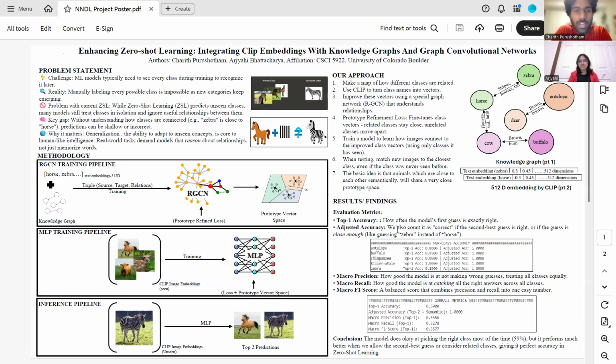Then we used the CLIP model to create text embeddings, basically a 512 dimensional vector for each class name. Next, we refined these embeddings using a relational graph convolutional network, or RGCN. You can think of it like letting each class talk to its neighbors and then adjusting its position based on who it's connected to. We've added something called prototype refinement loss, which makes sure that related classes stay close together and unrelated classes move further apart. This is the RGCN training pipeline.